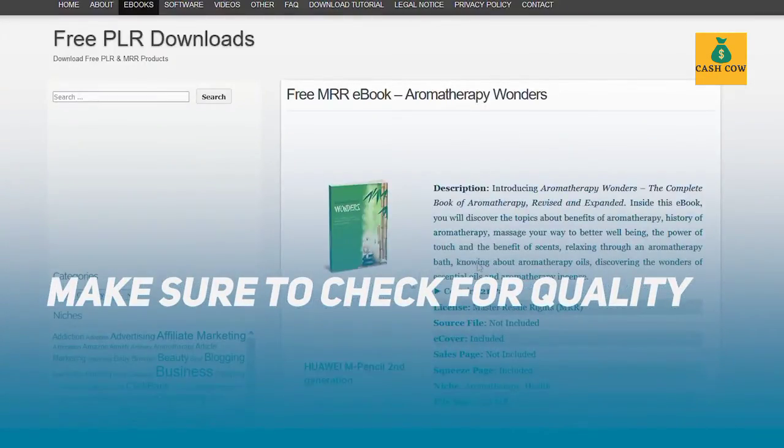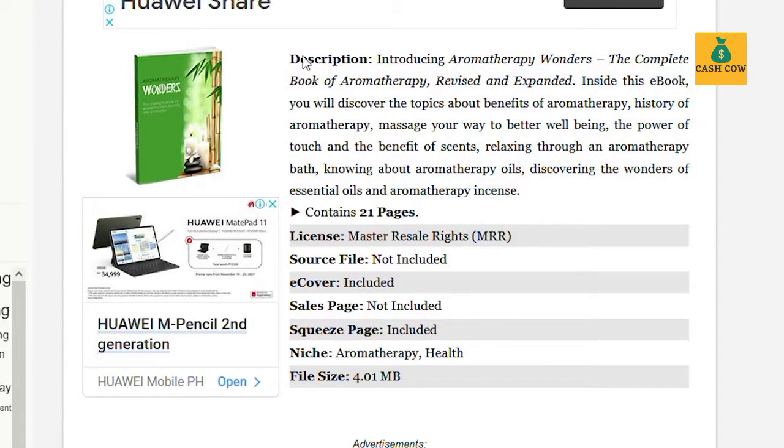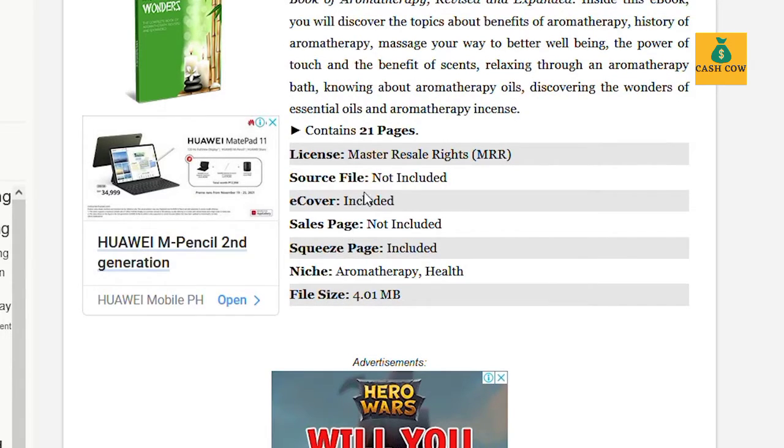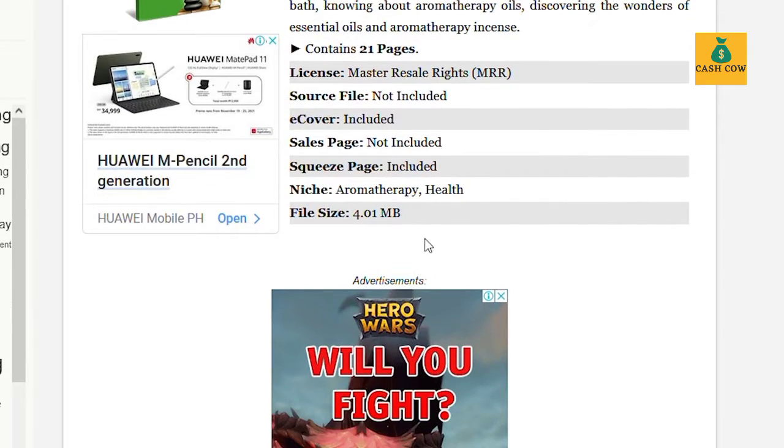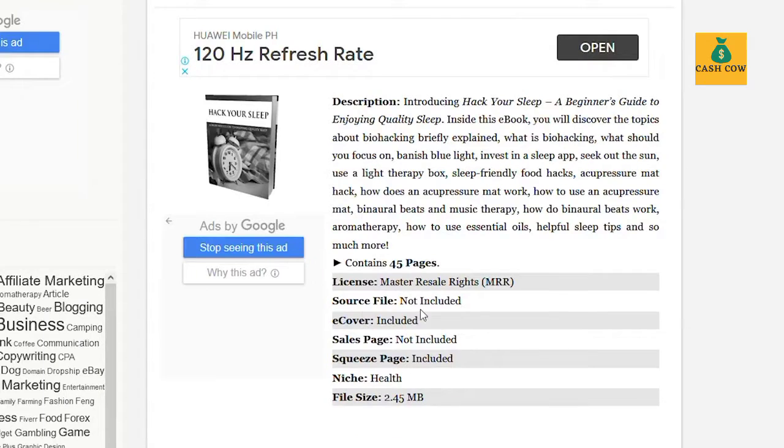Now you can click on your chosen book. Here you can see the book's description, the number of pages, and the file size. You can also see the license, source file, and details for the cover. In some books, the cover is already included, while some don't.